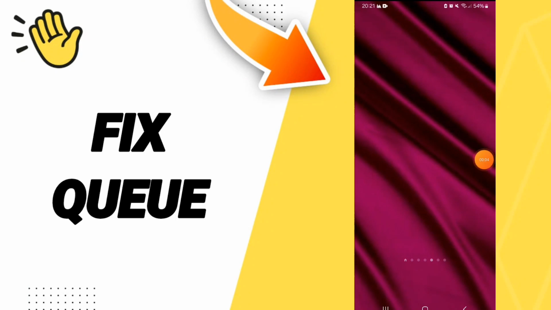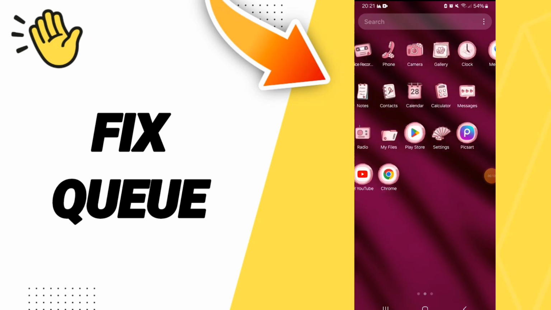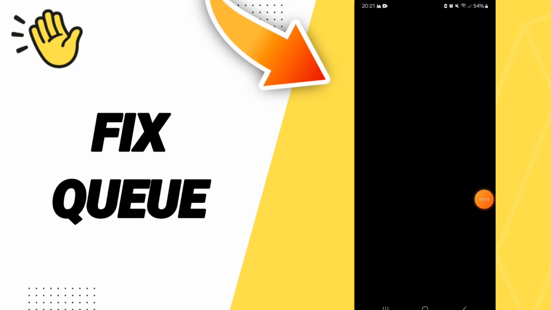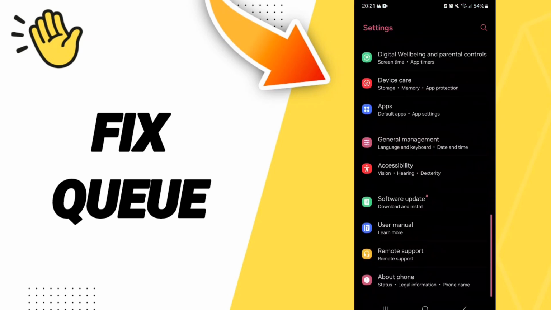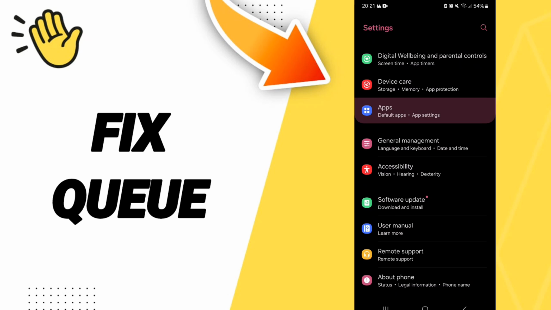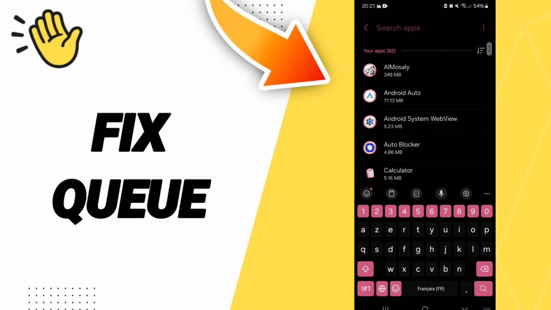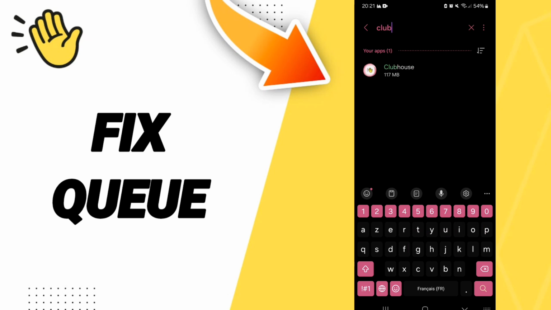We will talk about how to fix the problem of queue on the application of Clubhouse. We click on settings. On this page you can click on apps, default apps, app settings. Above you can search for Clubhouse and enter.